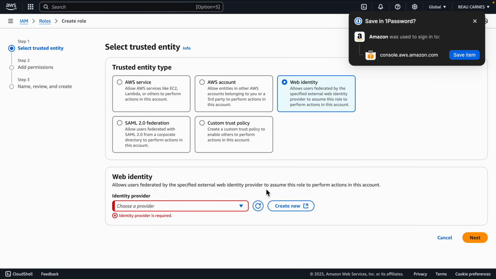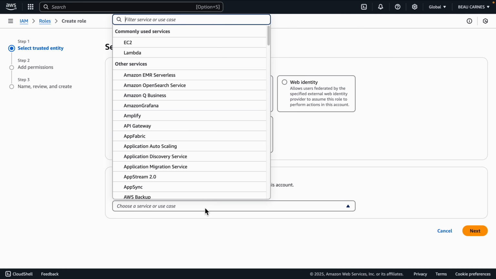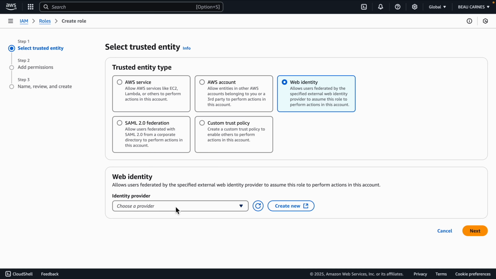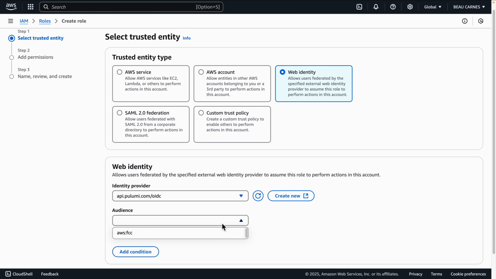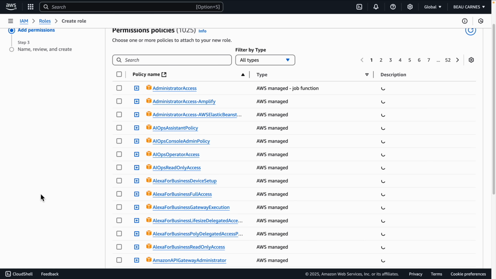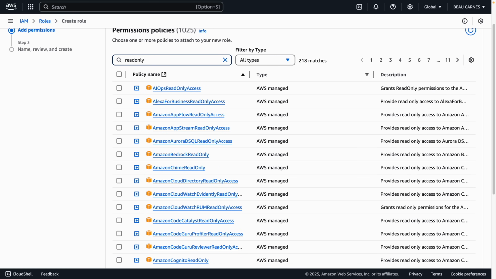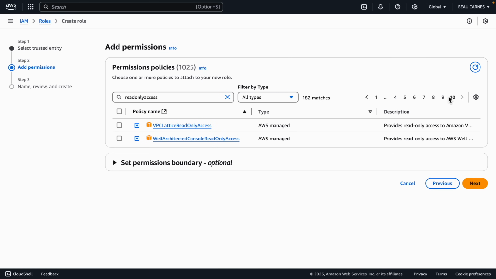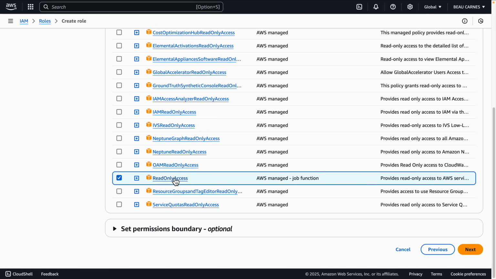Okay, I can close this, and then I'll just refresh this page. So now I should be able to do web identity, choose a provider, and it's going to show the Pulumi provider now. Now for the audience, aws:FCC, and then we'll go to next. And then for permissions, I'm going to filter this to read-only access. And then I'll go a little further forward in the search results, and we'll just go to read-only access. So nothing before the read-only access, just like that. And then I'll go to next.